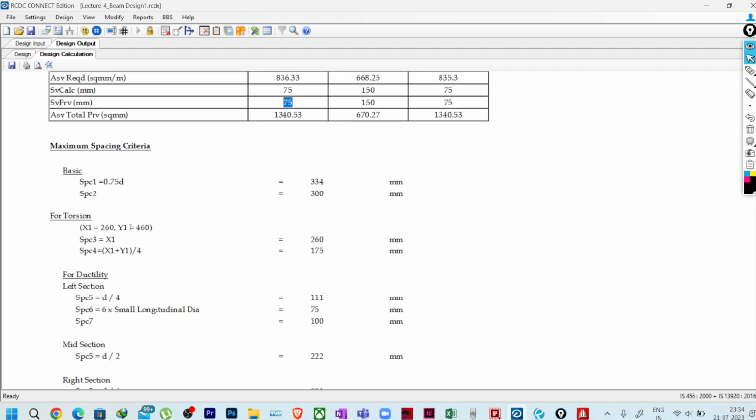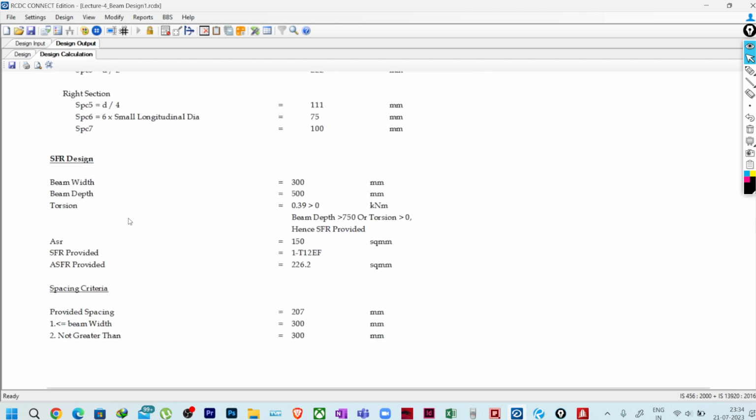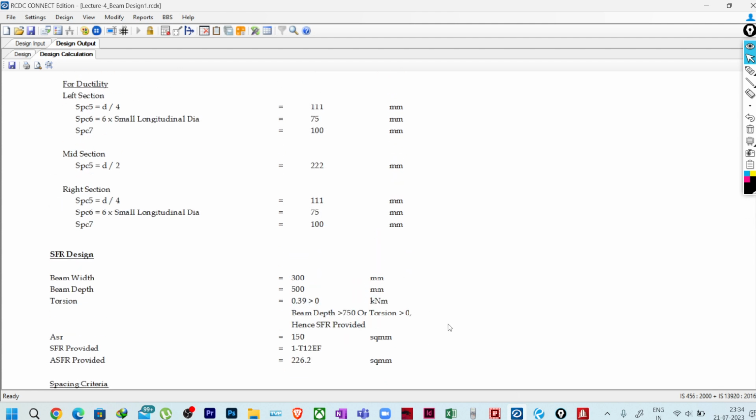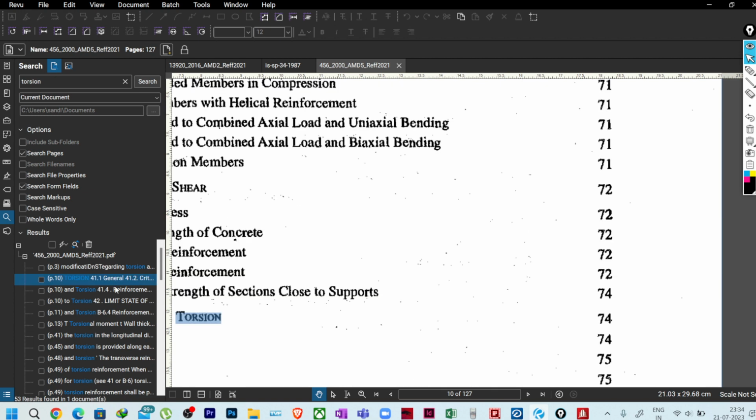So as per the IS456 and IS13920. Then as we are designing as per torsion, and the beam depth is more than 450, I can say, let me see what was the criteria. I think 400 or 450.